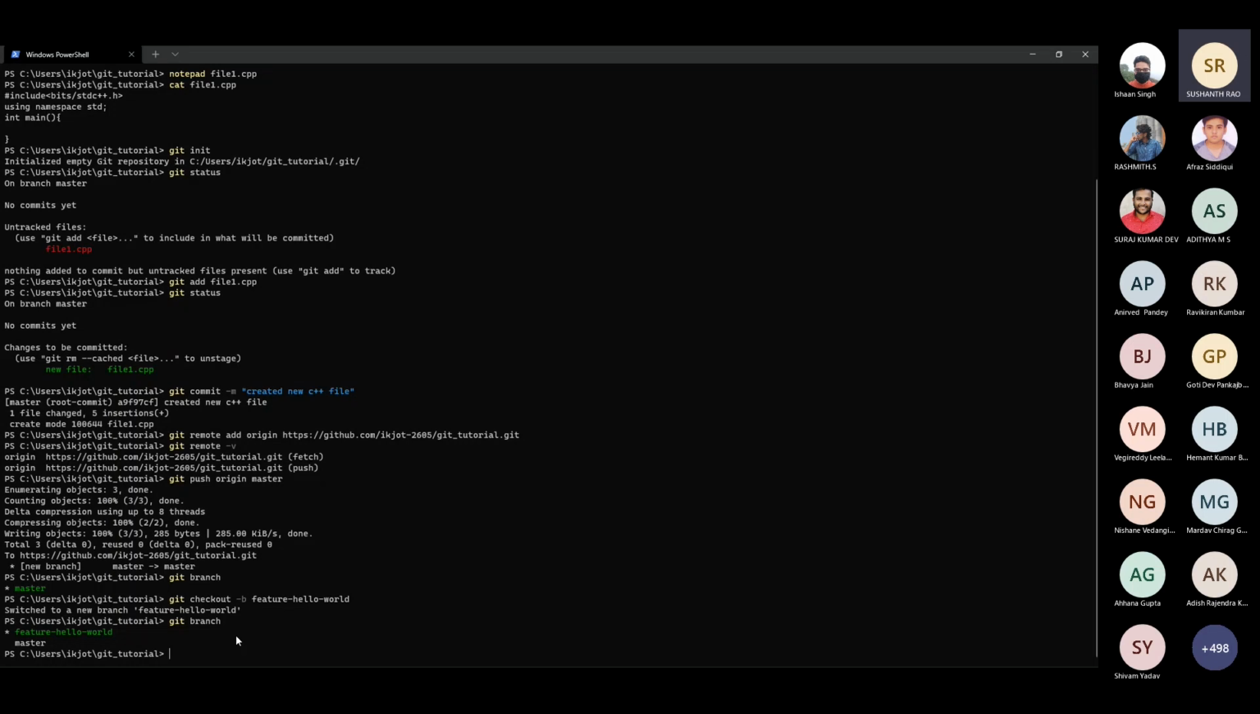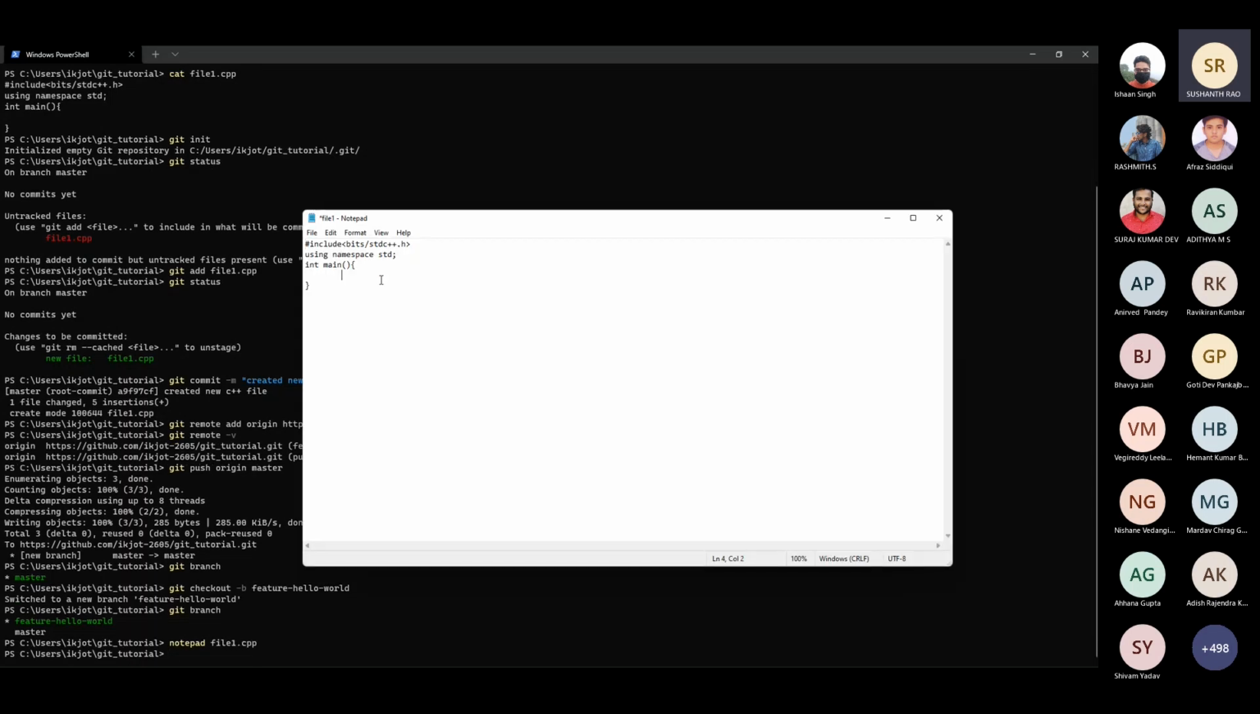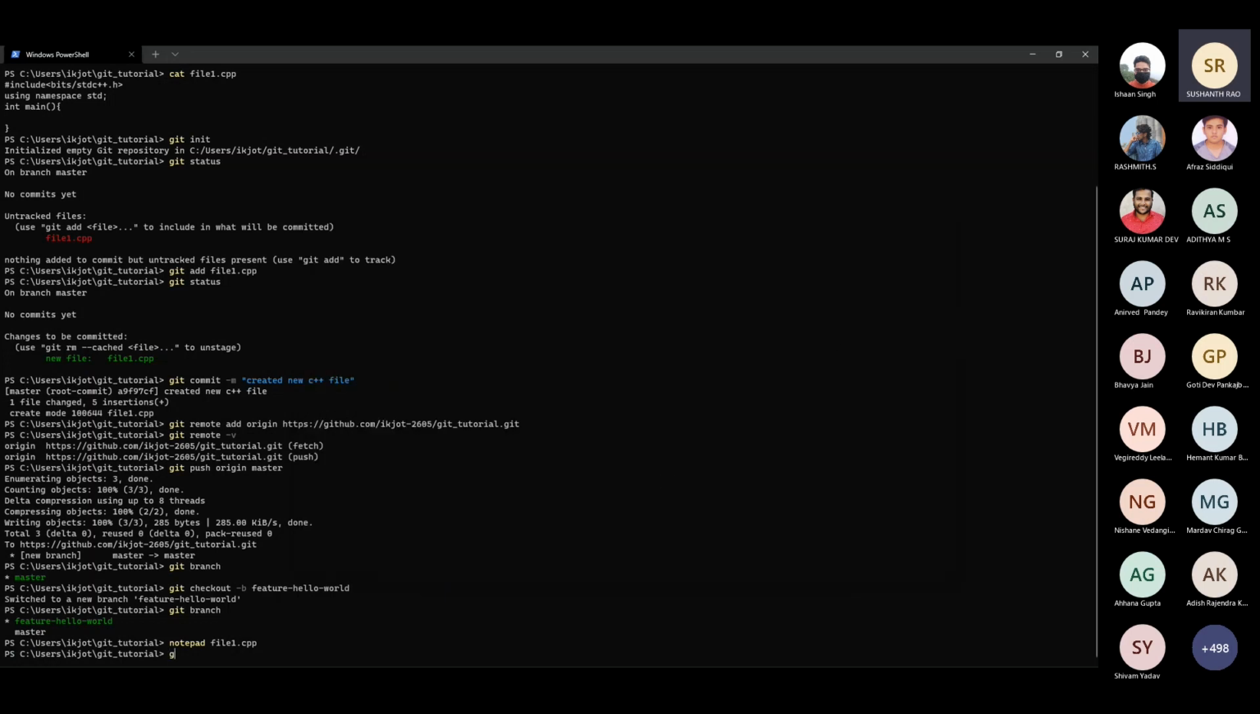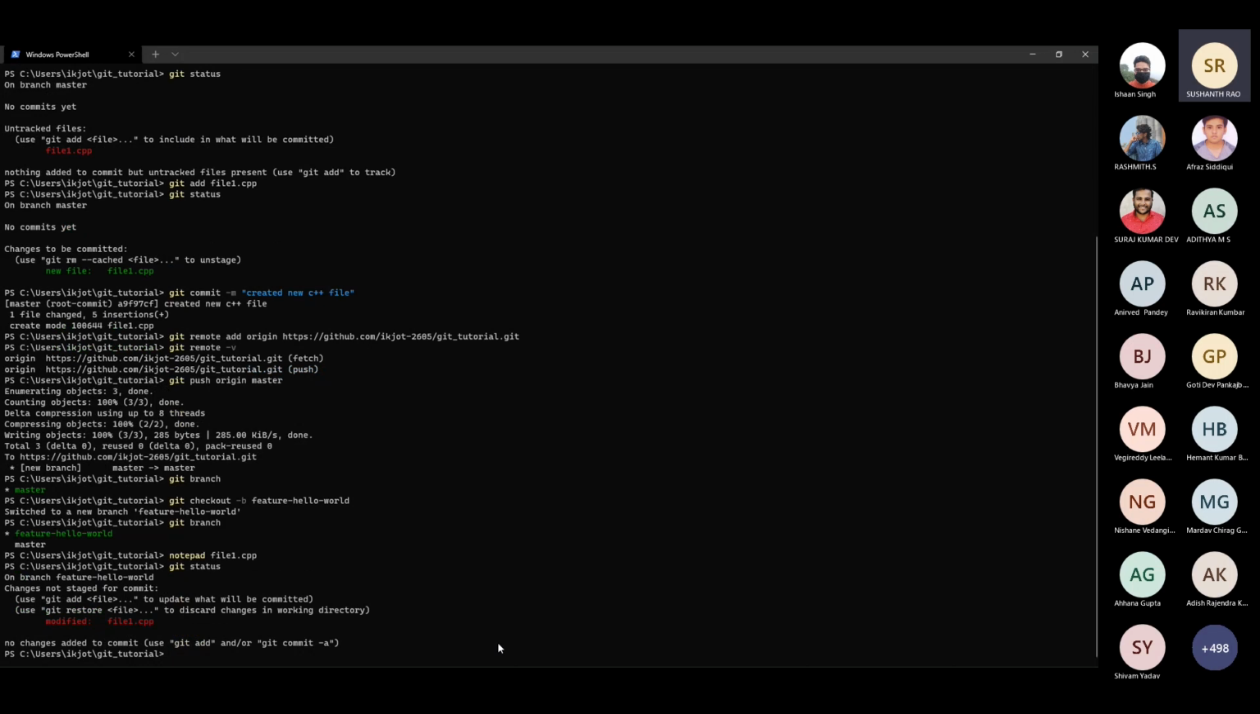Let's open our file in Notepad, file1.cpp. Inside our main, let's just print hello world. If you don't understand what I'm doing right now, it's completely fine. All I'm doing is telling the C++ program to print hello world when it is run. That's all I've done right now. I've saved my file and I'm closing it. Now if I do git status, it'll tell me that I've modified file1, but it's not added or committed yet.